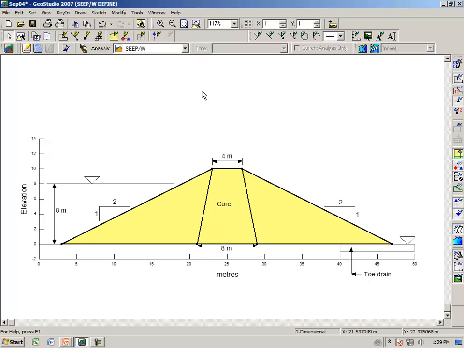We have our regions. The material has been attached to the regions. Next, we need to define boundary conditions. Let's start with defining the boundary condition that represents the full supply of the reservoir on the upstream face. We have 8 meters here, so what we want to do is define a total head boundary equal to 8.